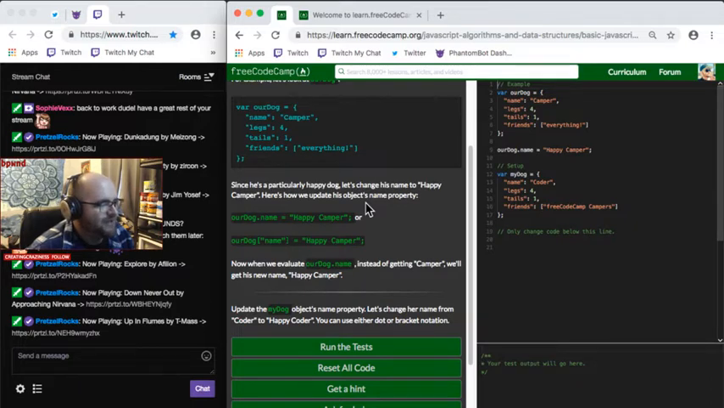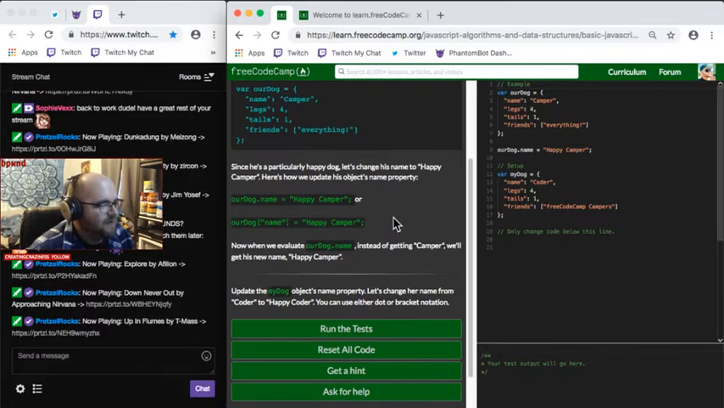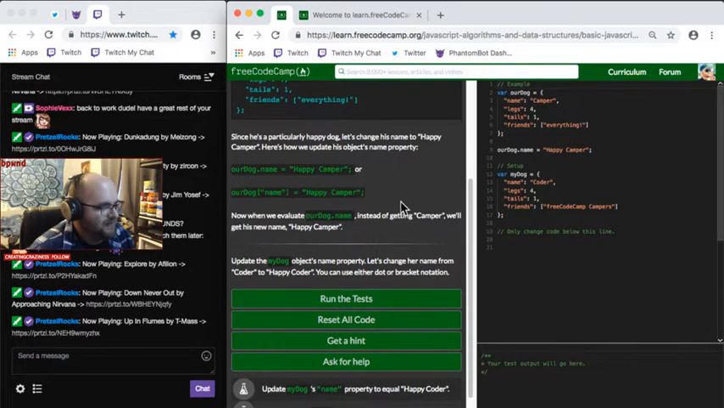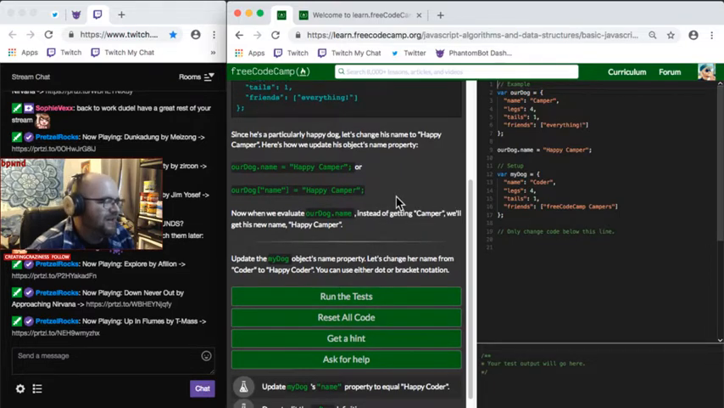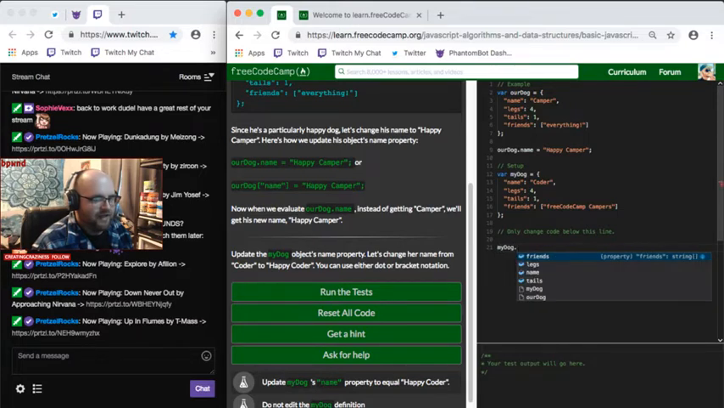Here's how we update his object's name property. ourDog.name is equal to Happy Camper, or ourDog using bracket notation, name is Happy Camper. Now when we evaluate ourDog.name, instead of getting Camper, we'll get this new name, Happy Camper. Update the myDog object's name property. Let's change her name from Coder to Happy Coder. So we're gonna say myDog.name is equal to Happy Coder.